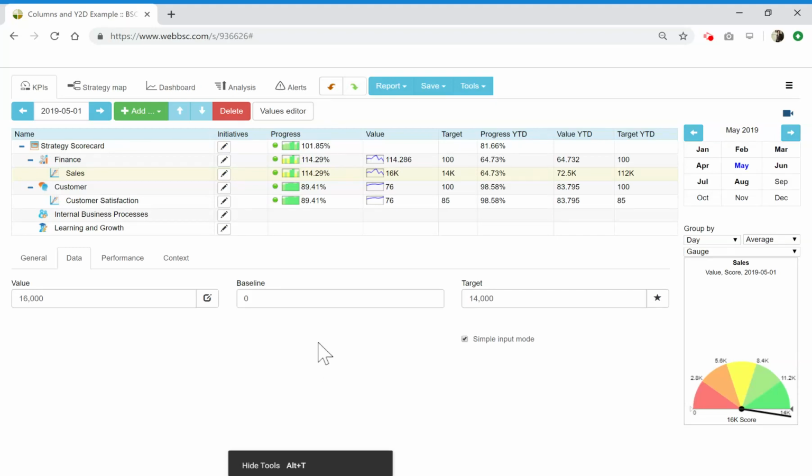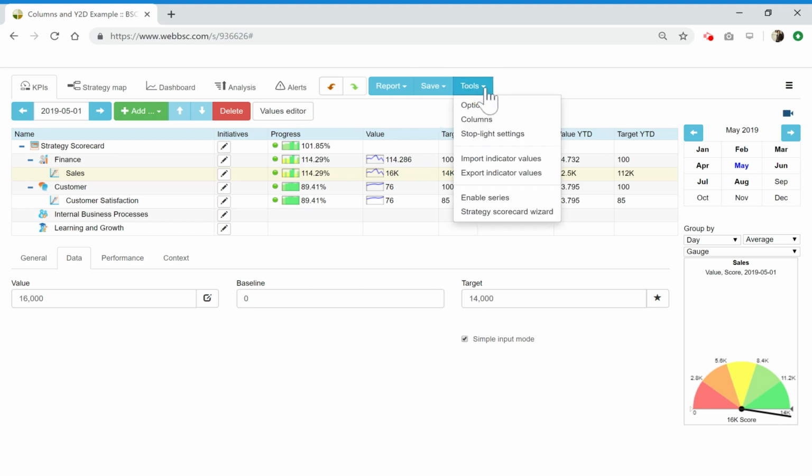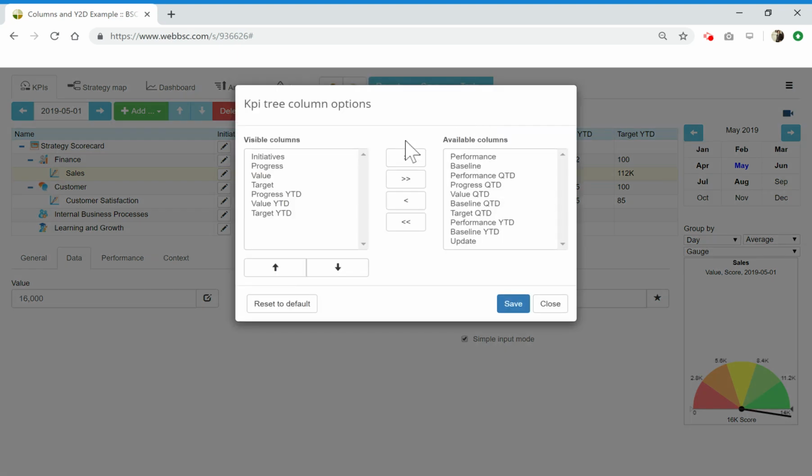In this video, we're going to discuss the use of these columns, year to date and quarter to date, in BSC Designer Online. First of all, let's see how we can configure these columns that we have here on the Keypads tab. To do this, I need to open any scorecard like I have here, and then go to this Tools menu and select Columns options.